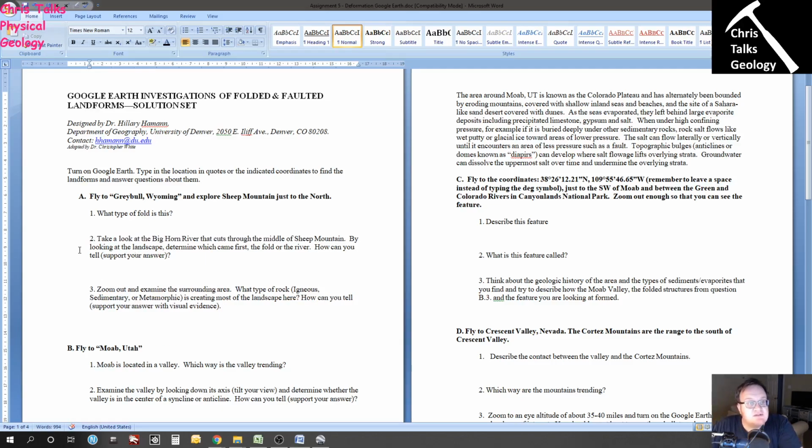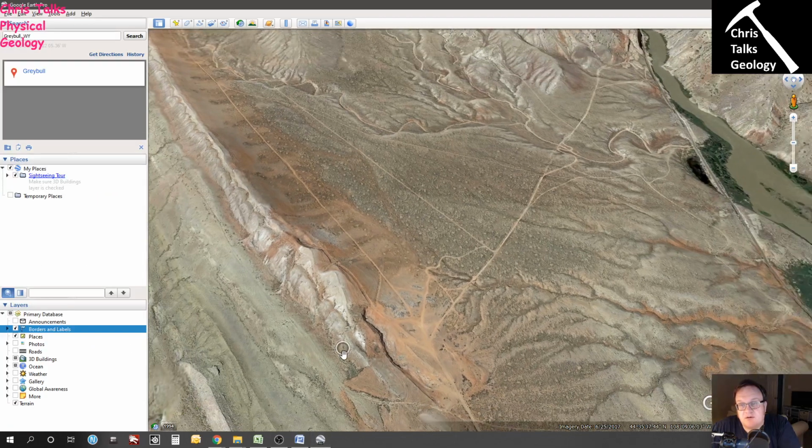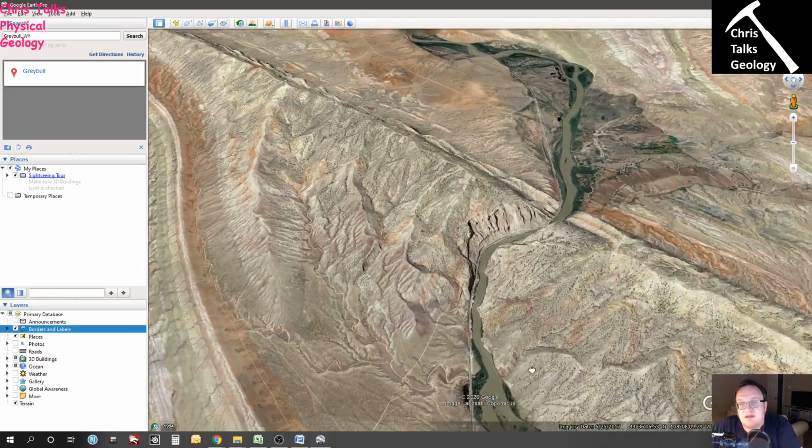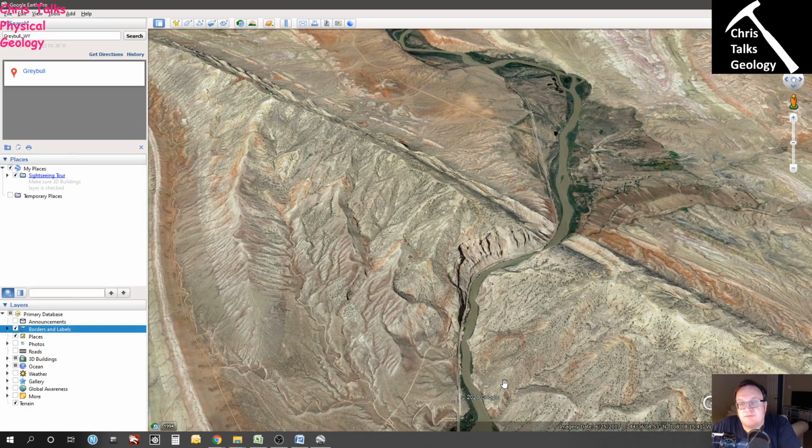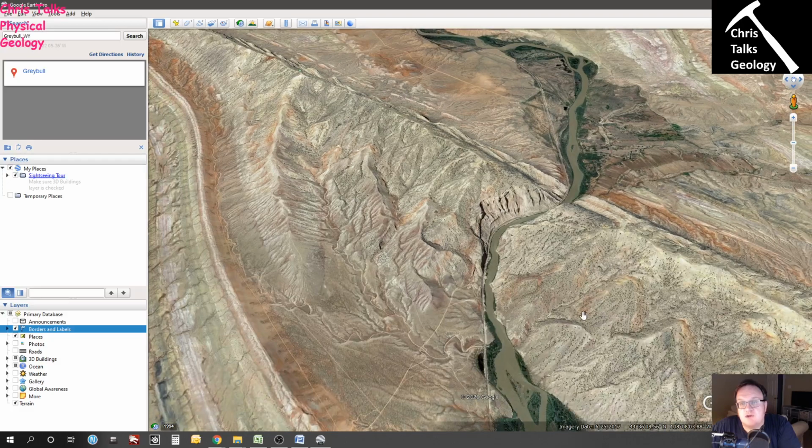To number 2. Take a look at the Bighorn River that cuts through the middle of Sheep Mountain. By looking at the landscape, determine which came first, the fold or the river. How can you tell? Support your answer. All right. So, there is the river. Okay. So, which one came first?